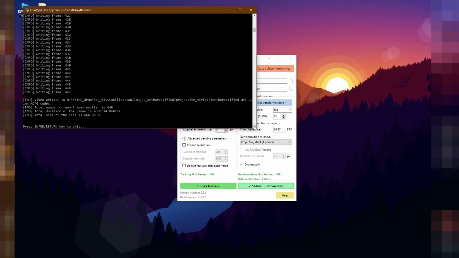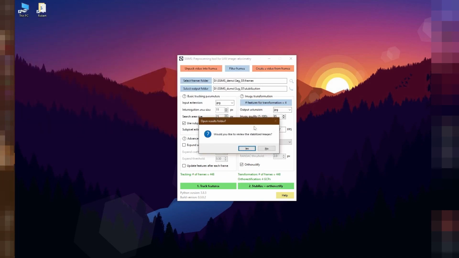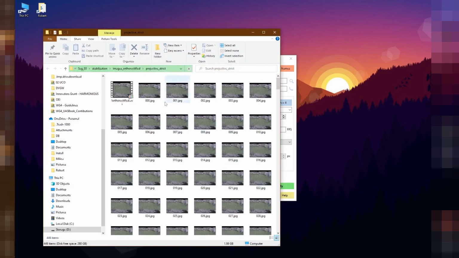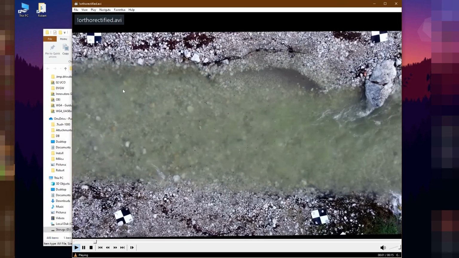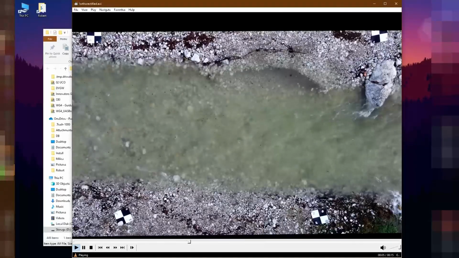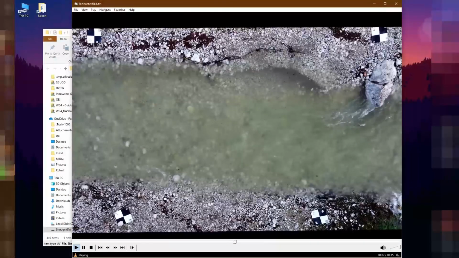If all the tasks were completed successfully, we'll be greeted with a pop-up dialog asking if we want to review the stabilized video in frames, which we should always do. And here they are, the final results. If we open the stabilized video, we can see that the motion of the UAV and the camera was completely eliminated and that the ground control points and the water surface remain perfectly still the entire time.